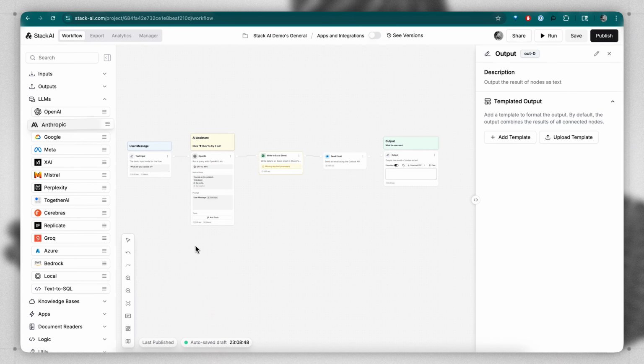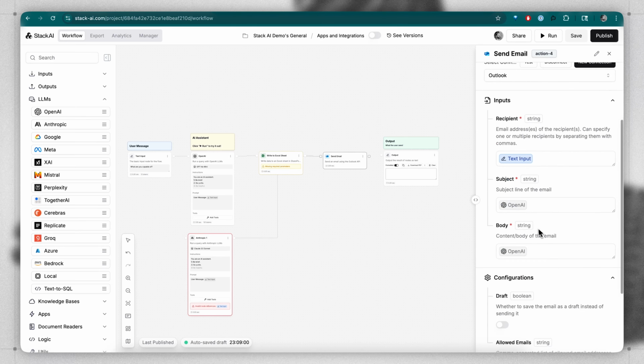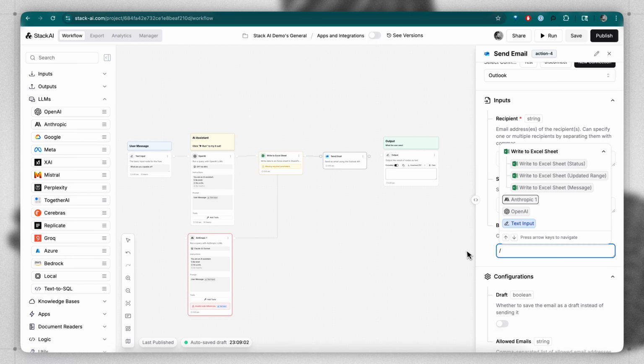You can also combine multiple data sources. Maybe the subject comes from one model output, while the body incorporates data from user inputs or other workflow nodes.